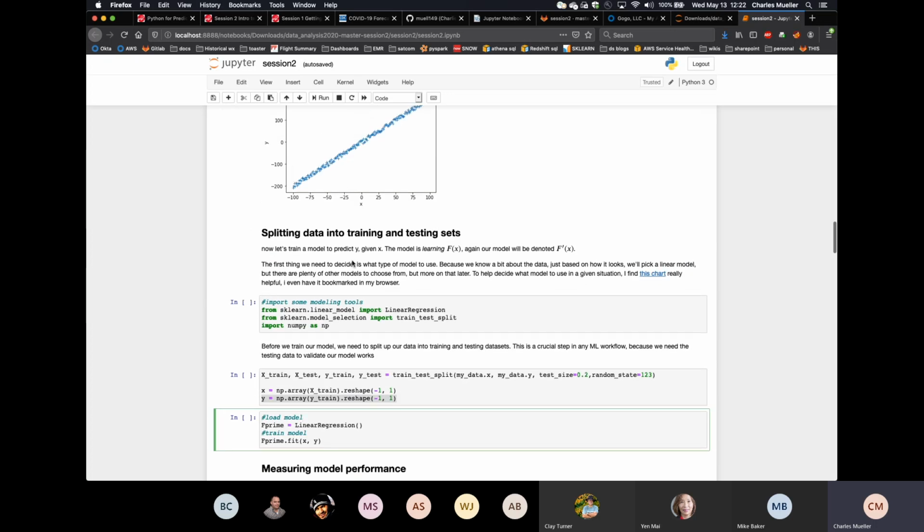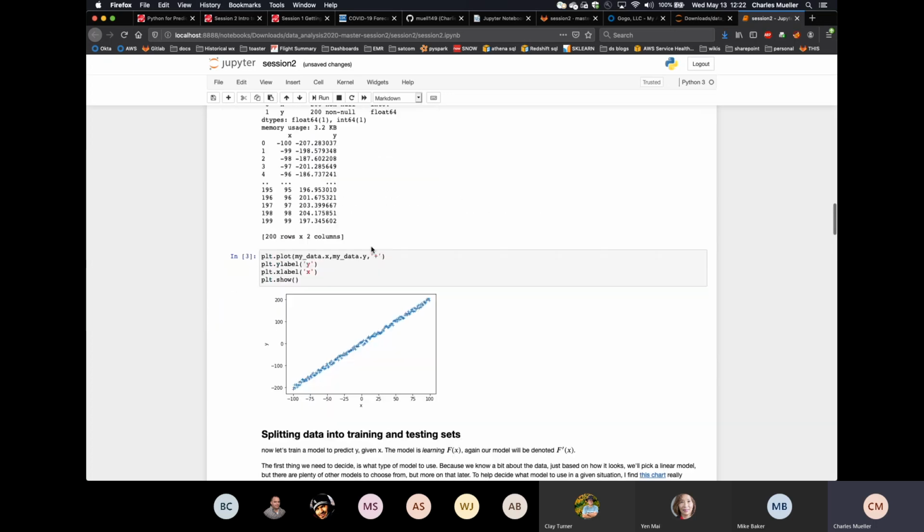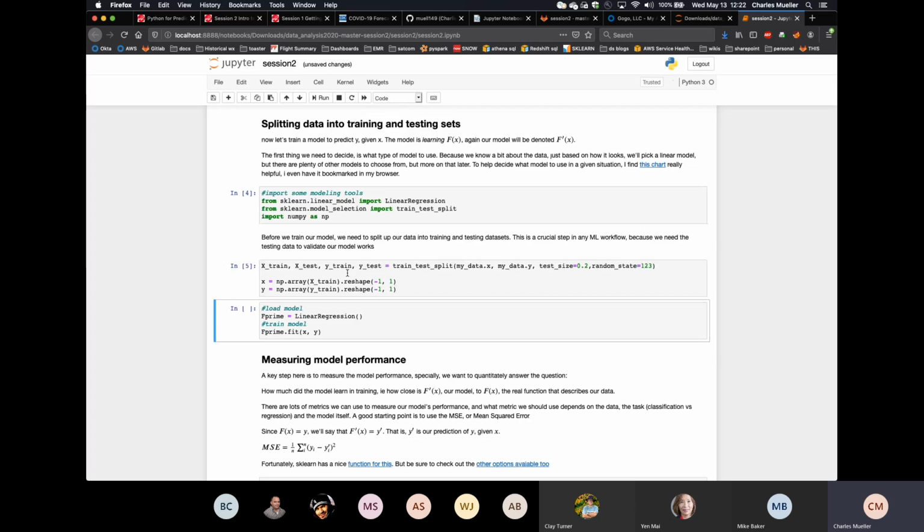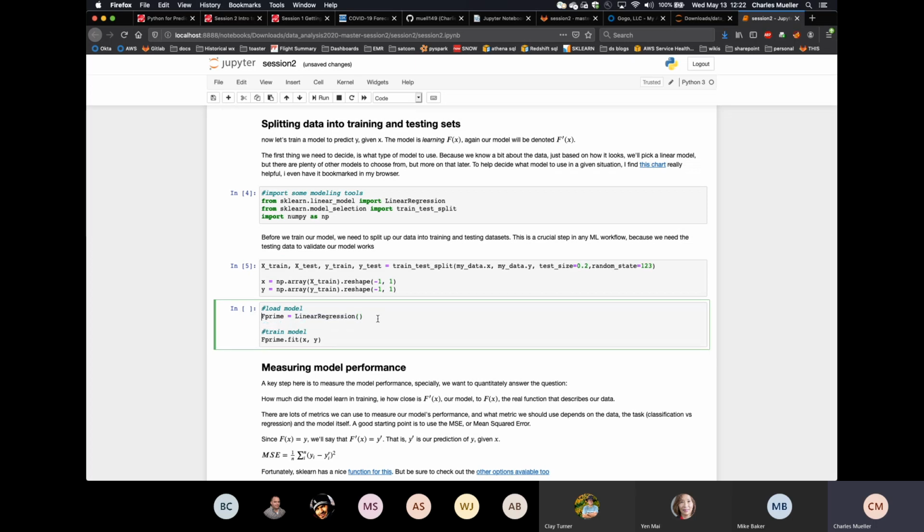So let me run a couple of these cells now. Make sure I ran everything here. We'll run our train test split. So that's done. We're going to load our model. So we're going to set f prime, which is our model, equal to linear regression. That instantiates our model object, which is f prime. And then we're going to train the model.